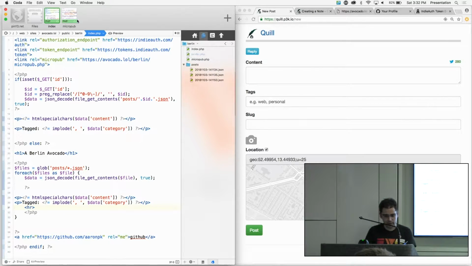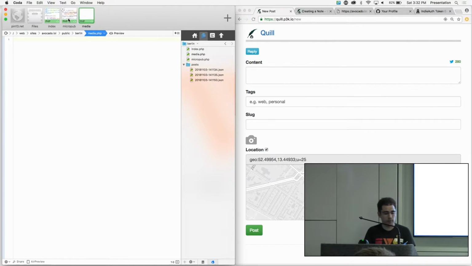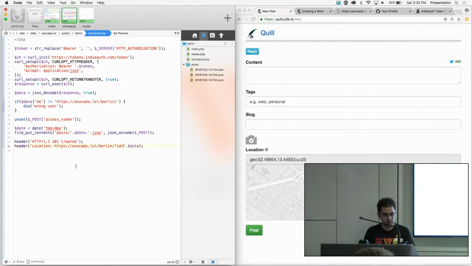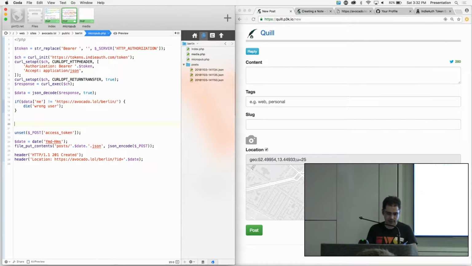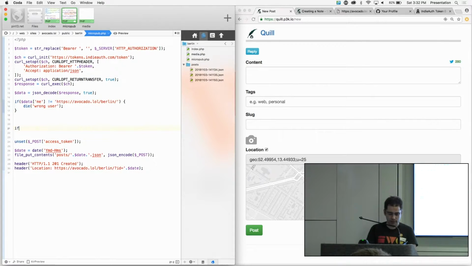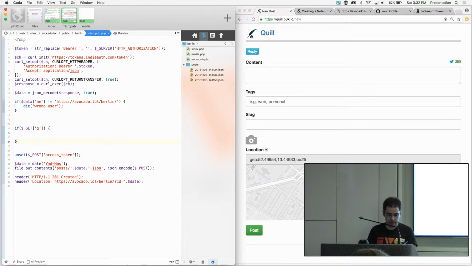So media endpoint, we need to first tell Quill where the media endpoint is, which is done by the micropub endpoint. So the micropub endpoint actually has to now have two modes, which is if there is a q in the query string, if the micropub client is querying the micropub endpoint, we're going to do something different than if it's a post request.